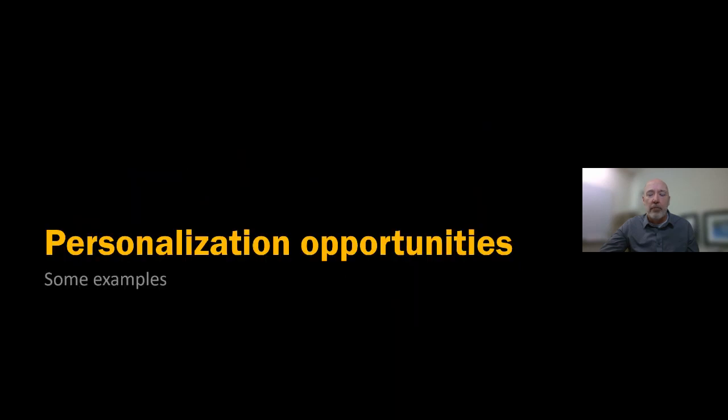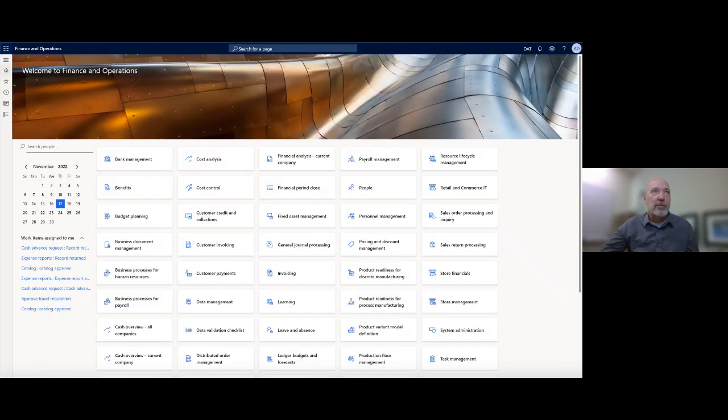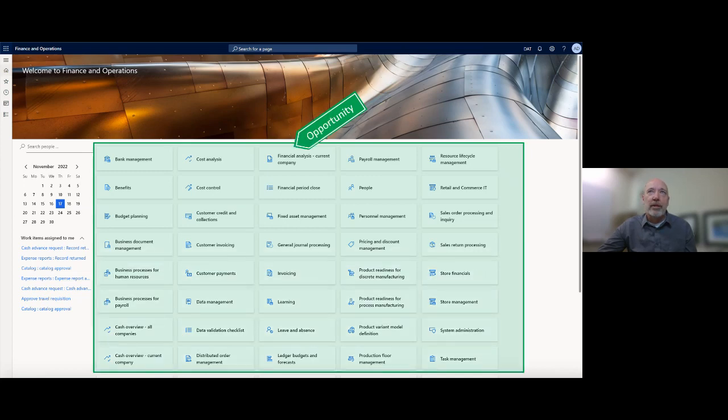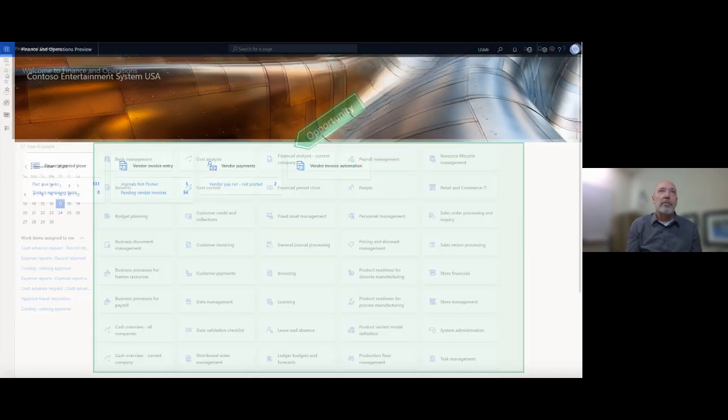So let me just give you a few examples of what this looks like within Dynamics 365. This is the dashboard that you would see if you're a system administrator. Nobody should really see this. Even a system administrator should be hiding the workspaces that they don't use on a regular basis. And so this is a great opportunity, very simply, to optimize that experience.